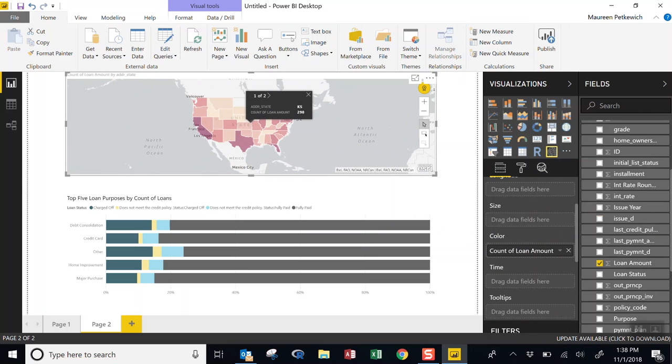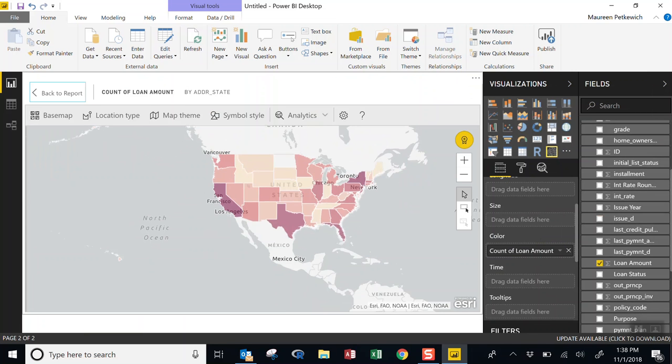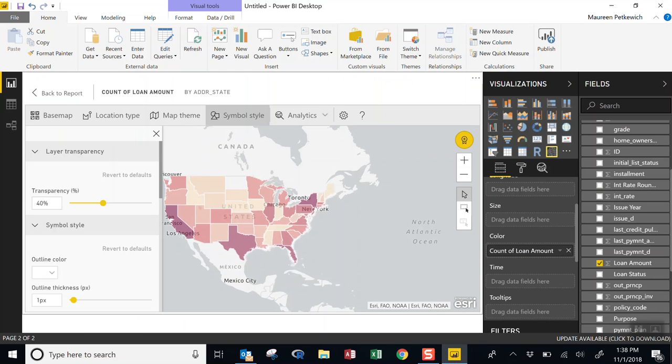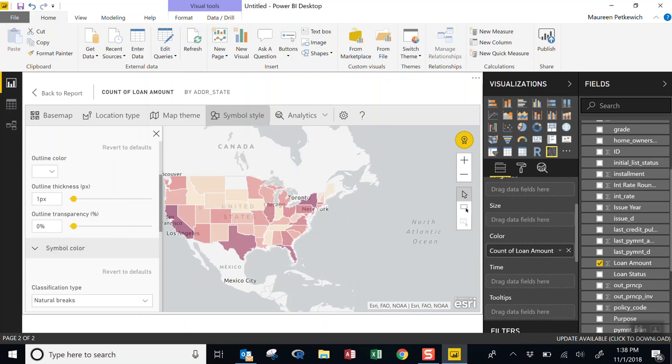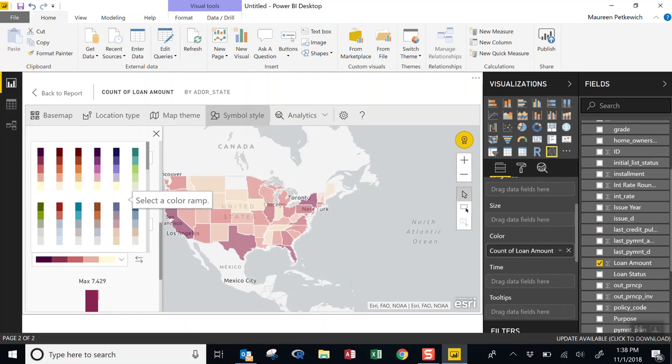Notice the three dots. If you click on the right, you get an edit option. And we can have some more options for these colors. It's under symbol style, and you can play with these a little bit if you want to. I'm just going to go straight to the color. On the color ramp, I'm going to choose a blue spectrum so it aligns a little bit more nicely with the stacked bar graph below. So I'm going to choose the blue.